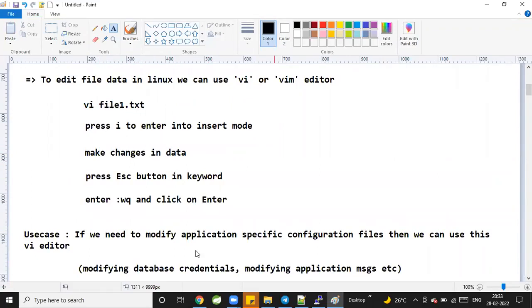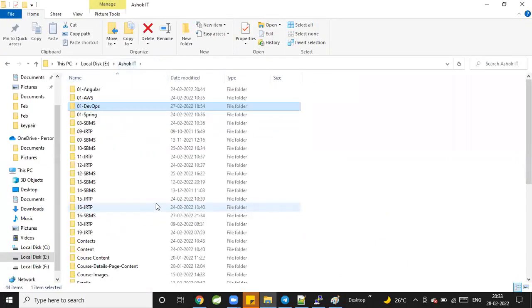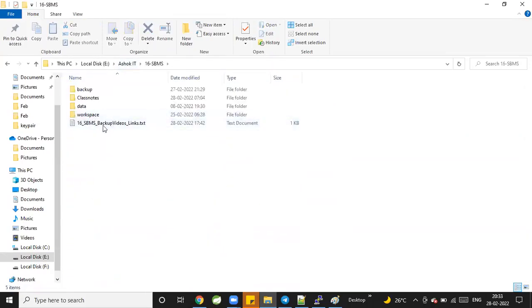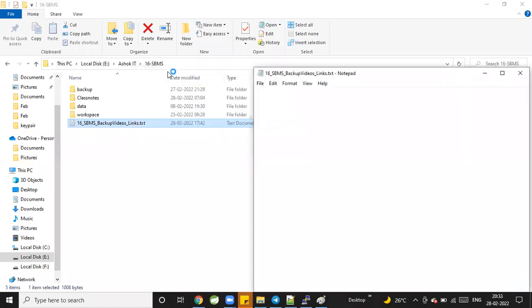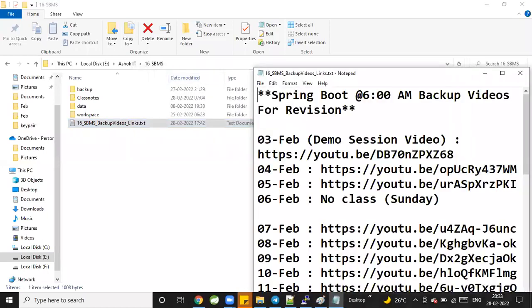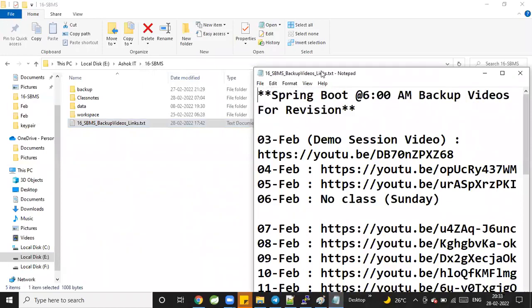In Windows, how will you do that? In Windows, we have the data and we will open that file. For example, here is a text file, the SVMS backup video link. How can I modify this data? I will just right-click on it and open. Then it opens in Notepad, and I will make the changes in Notepad.